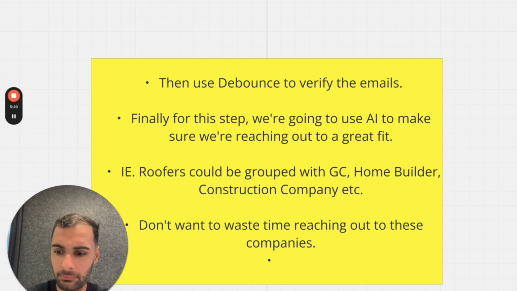From what we found, Outscraper is higher than Apollo. So usually with Apollo, if you use something like Apollo to build a lead list, it's about 50 to 60% that the emails are valid. With Outscraper, we actually found it like 60 to 70-ish. So either way, you want to use a tool like Debounce. You can also use Million Verifier, but you want to use a tool like Debounce to verify the emails so that you're not reaching out to invalid emails, right?